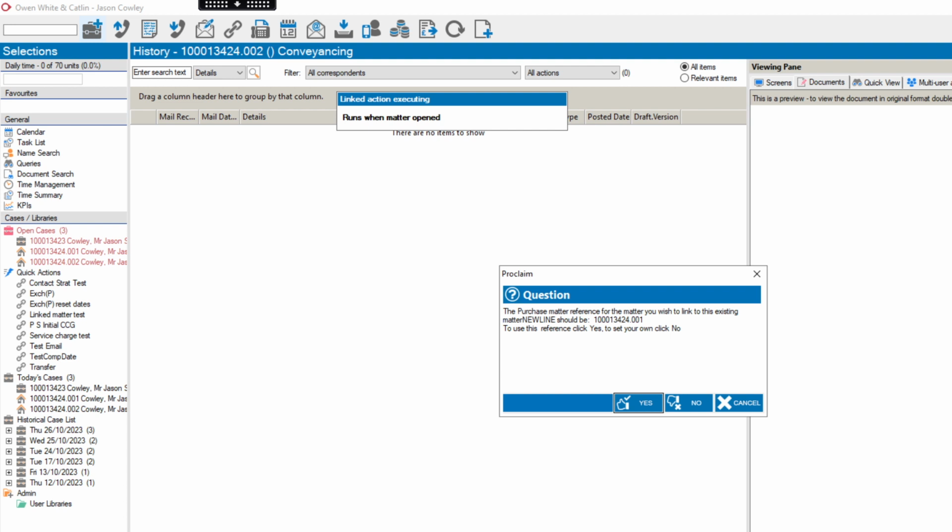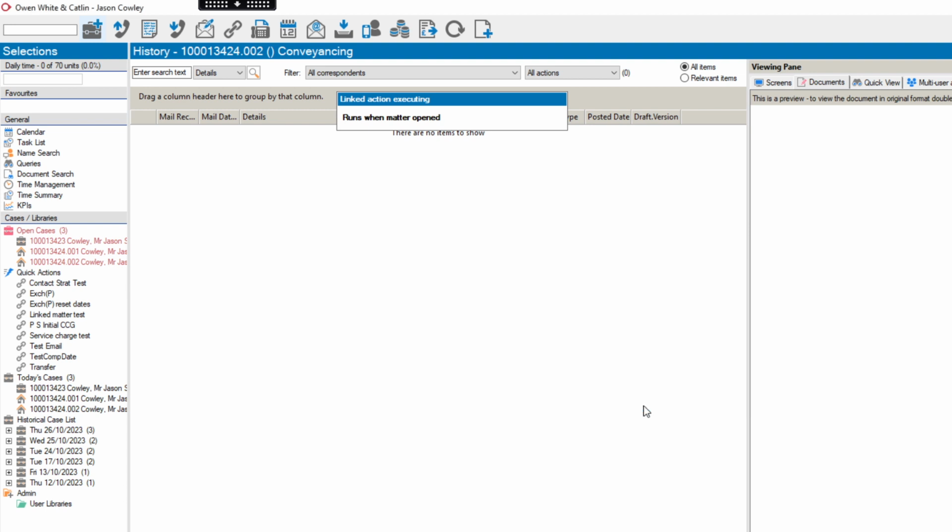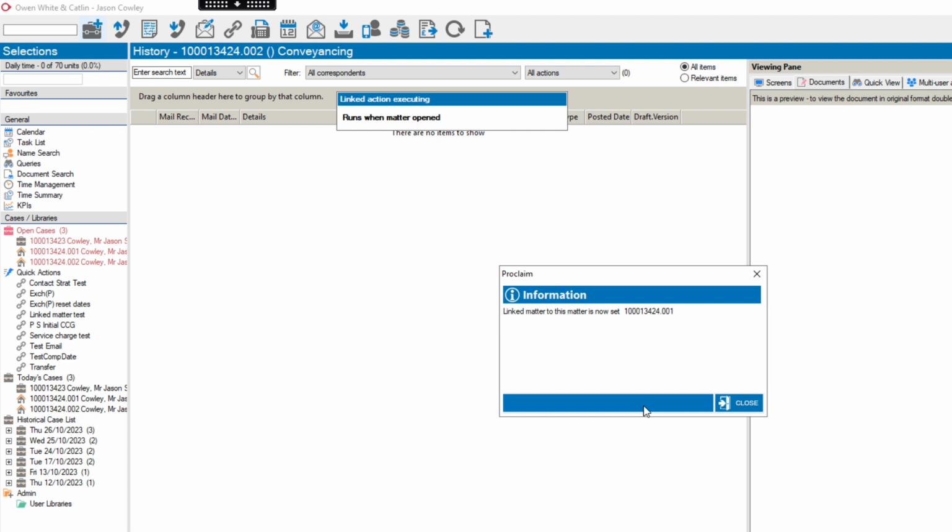So you'll see here that automatically the number has appeared in there. Now I can either use that reference or I could in fact link it to something else, but I'm going to say yes. I'm going to check that through. It gives me a check as to whether I want to proceed. So the linked matter is now set as matter 001. So all of that was done automatically for me in my file opening. So I've now got the related purchase matter, and on the next screens I'm going to actually be adding details now on the purchase.